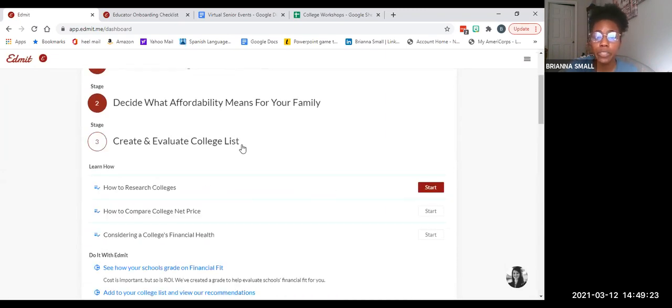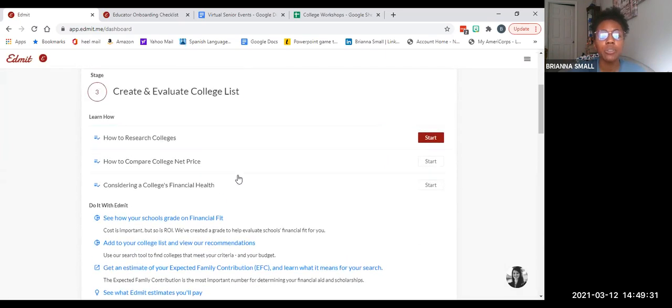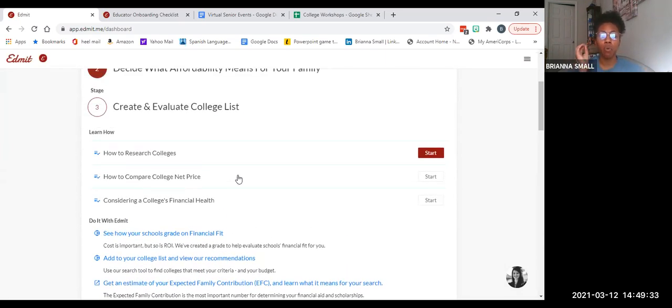Then we're going to go into creating and evaluating a college list: how to research colleges, comparing the net price, considering a college's financial health. This is really getting an idea of what schools fit, now that we've determined how much debt we're willing to take out, or what affordability means to our family. That includes debt, scholarships, things like that.